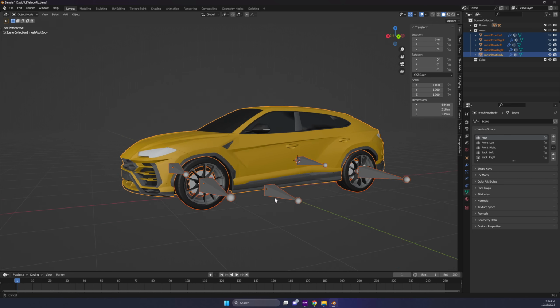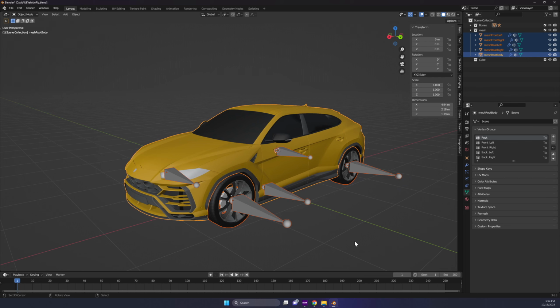All right, this exported vehicle is ready to use in Unreal Engine.